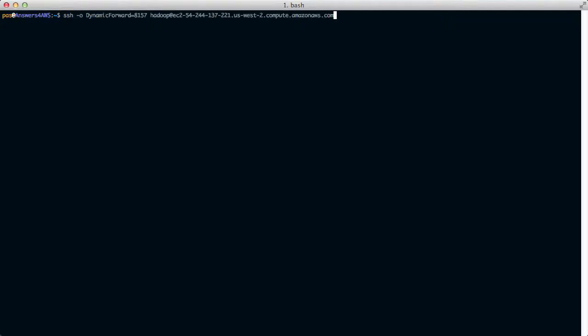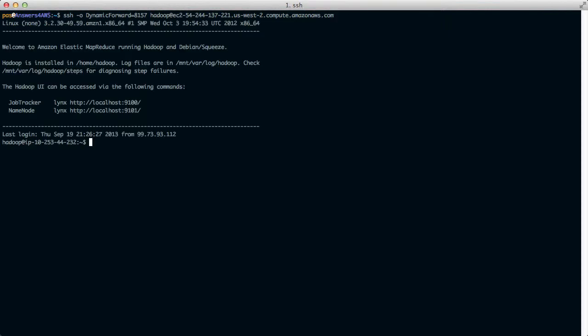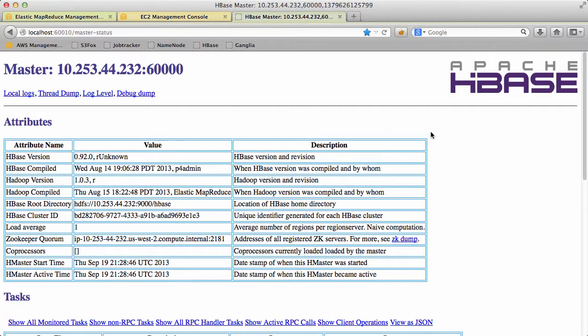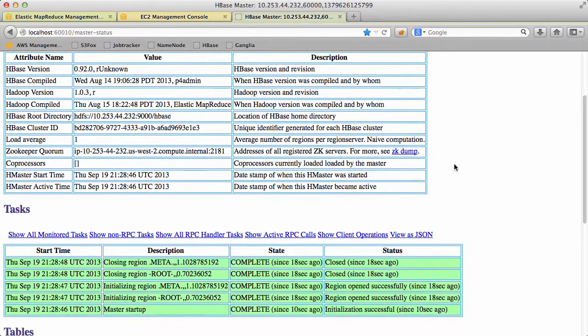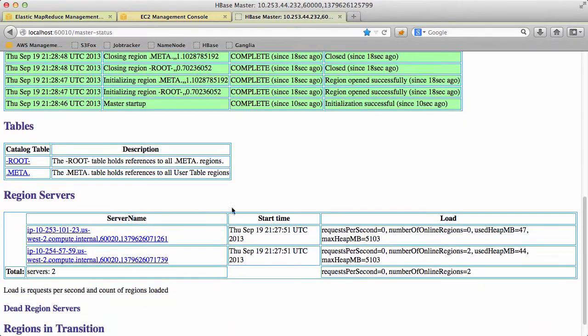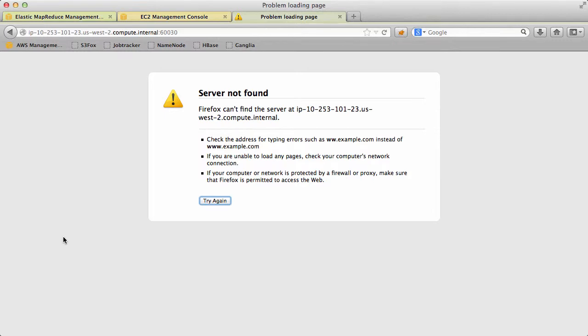So now once again, let's SSH into that HBase cluster. And go to localhost port 60010, and here is the status of the HBase cluster. Now if you want to drill into an individual region server, it didn't work. This is where we need to add one more rule to FoxyProxy for compute internal. So let's go and do that now.